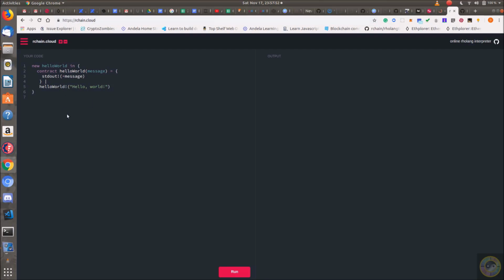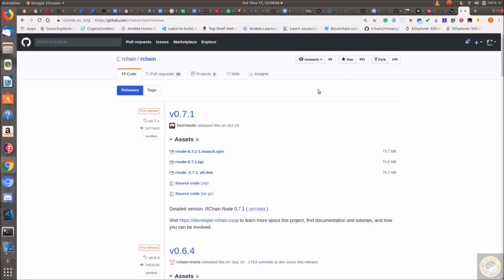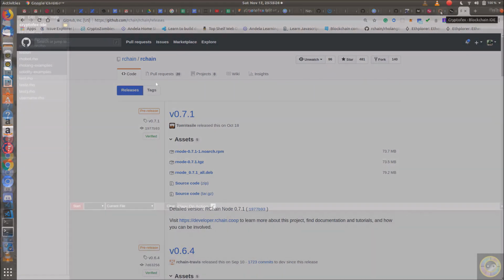So the next thing is RChain cloud. So on the left hand side, you fill in your code, you hit the run button, and then it produces an output on the right hand side. Okay, then finally we have the node software. So I'm going to do a video on how you can install and run the node, and also how you could deploy and evaluate Rholang codes to the RChain node.